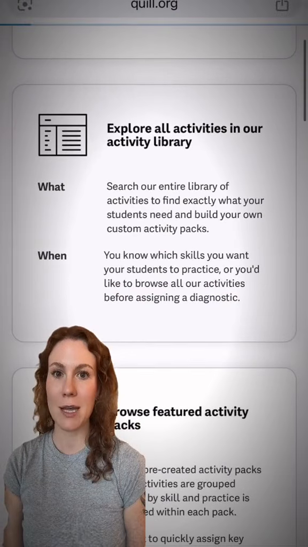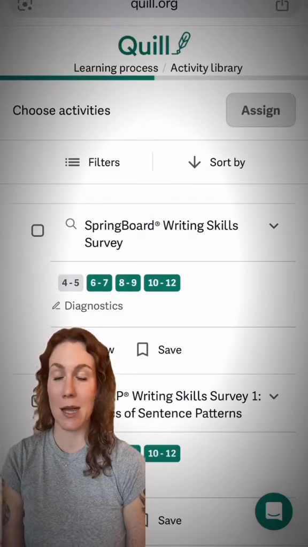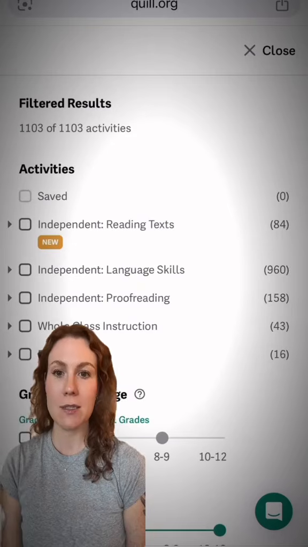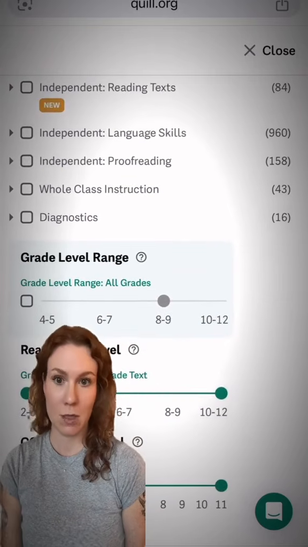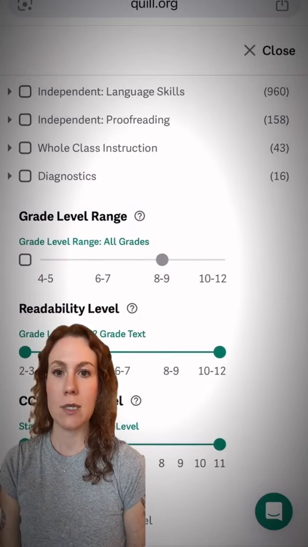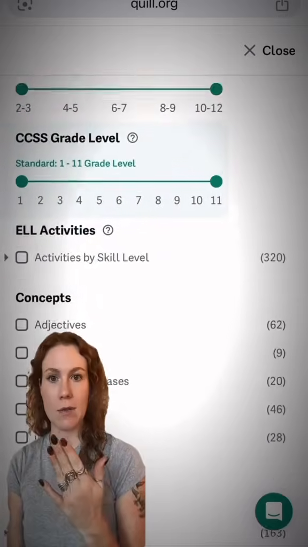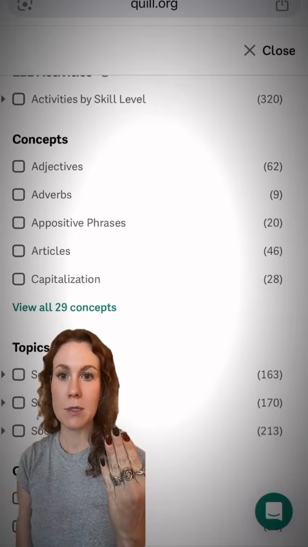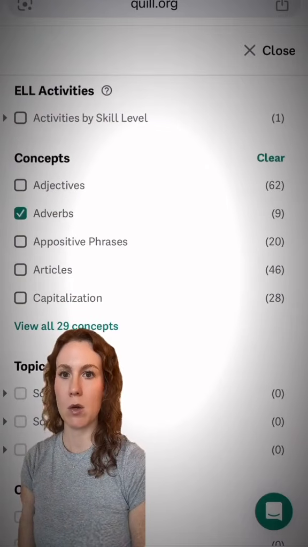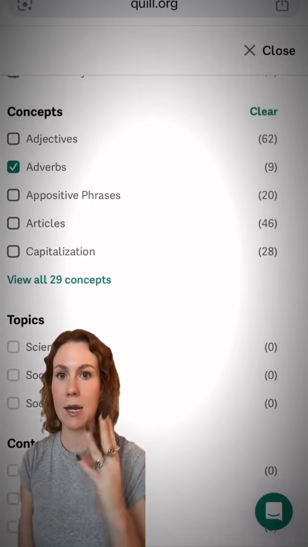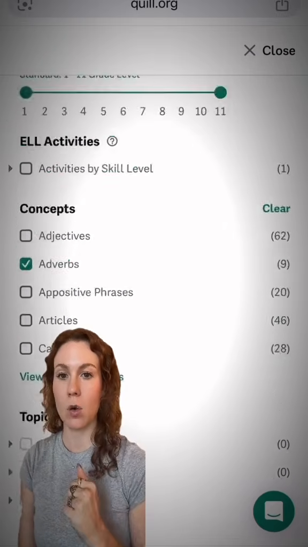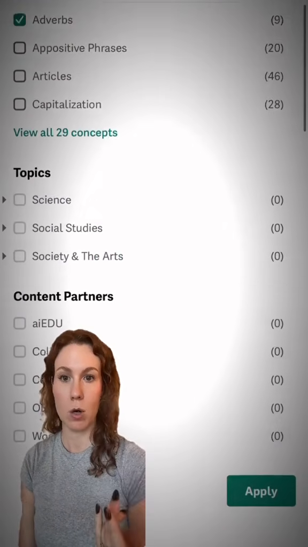You do not need to assign a diagnostic. You can also pick the activities that you want to assign. This is the entire bank full of over 1,000 activities, and you can see some of the different options based on grade level, based on concepts. Let's say you're doing some ACT prep and you really want to review adverbs. You could assign a class pack to your whole class or to certain students. They could work on those skills.